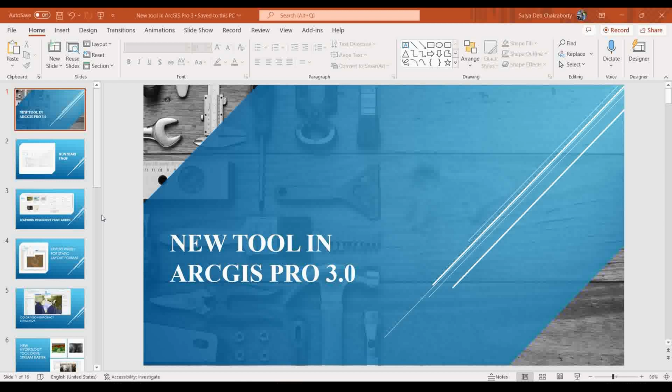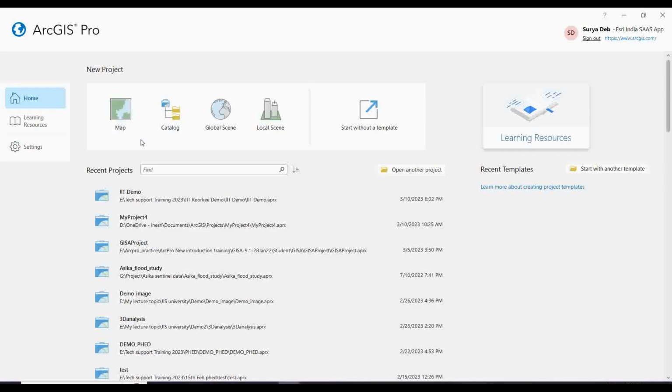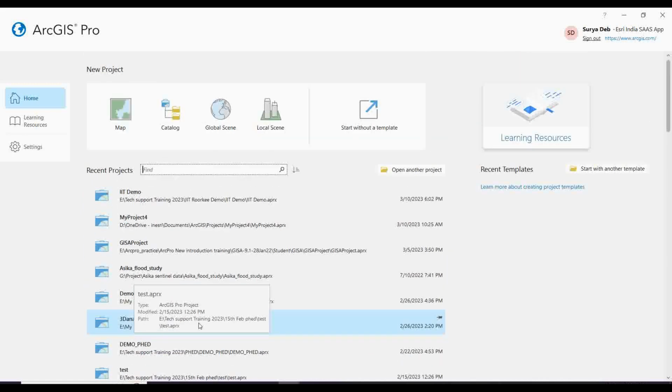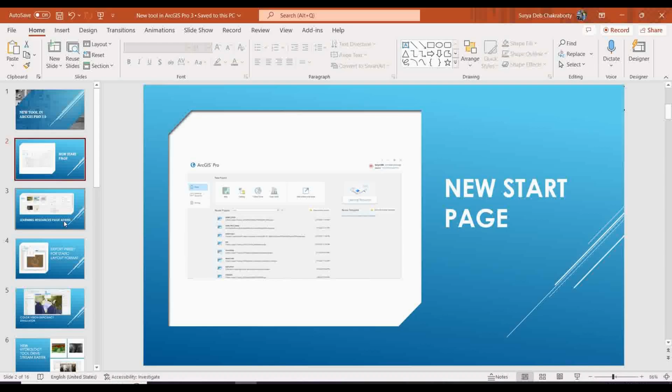So this is the very first one, the new start page. If I go here in ArcGIS Pro, you can see we have a new start page. What is different from the last one is that here you can find the recent projects. Whenever you want to find a project, you simply type the name of the project and you will directly get that particular project. Earlier you only had to go to open another project and then do that. That option is also there, but here you can search by name and identify that particular project.